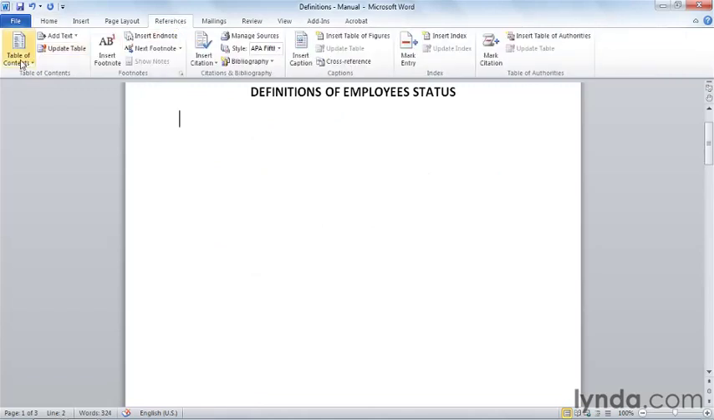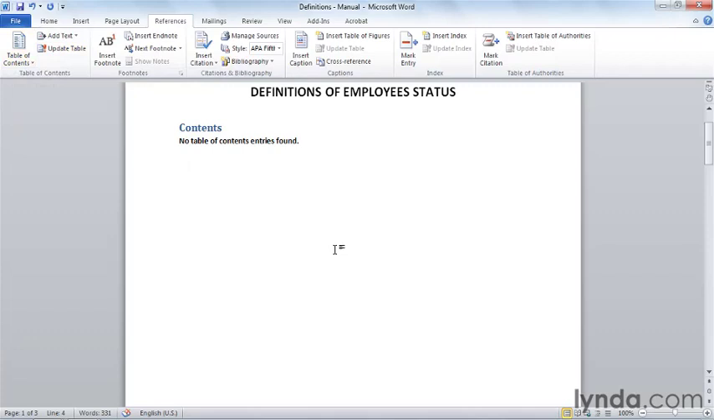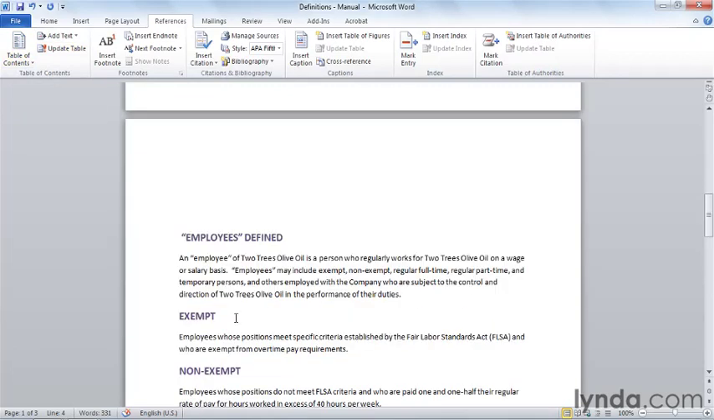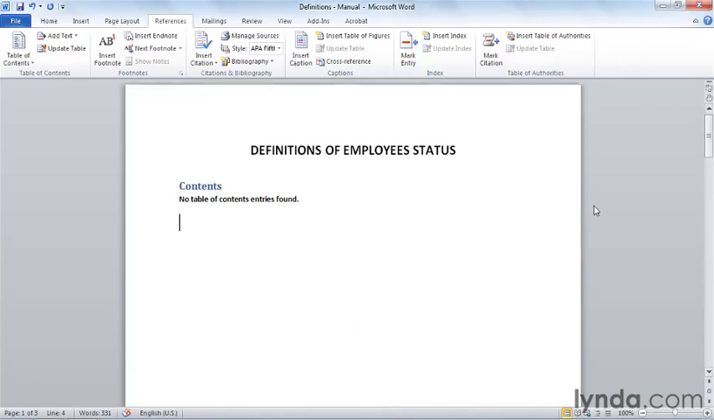Let's go to References, Table of Contents, no entries found. The manually formatted text doesn't let Word know that these are headings. Therefore, if I want a table of contents in this document, I'll end up typing employees defined, exempt, non-exempt, and so on. If I end up changing my order or changing my pages, I'll be manually updating my table of contents. Because I use manual formatting, I need to create a manual table of contents.